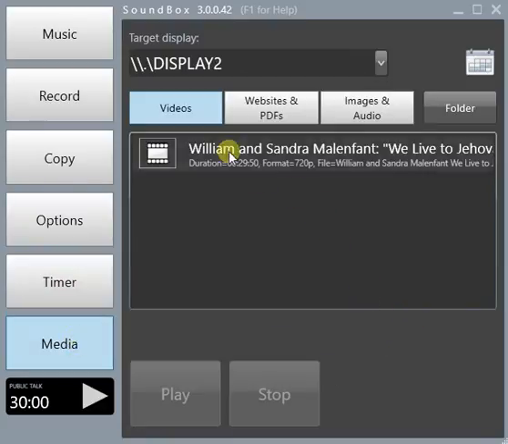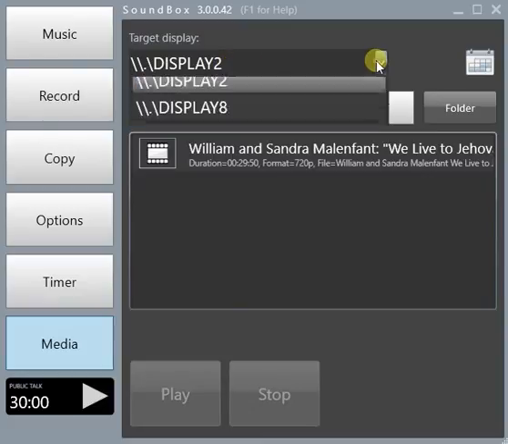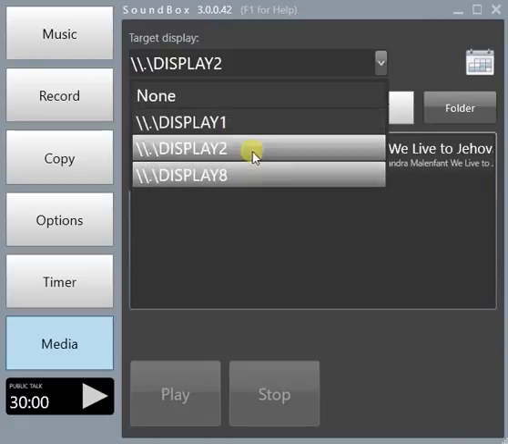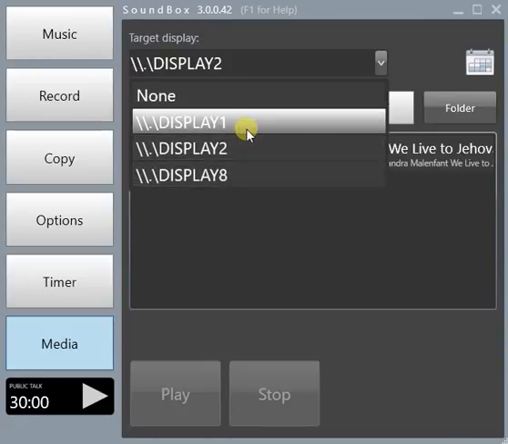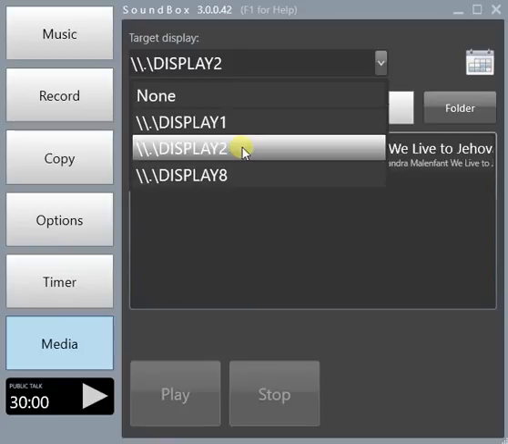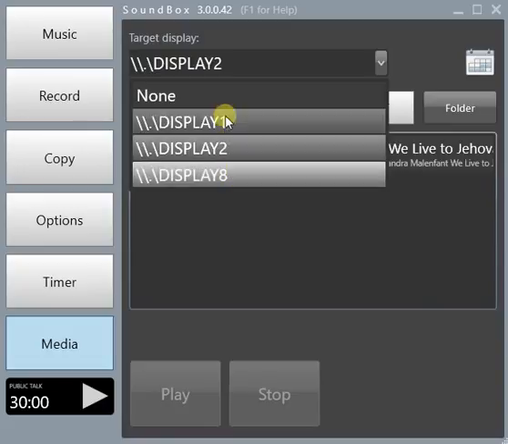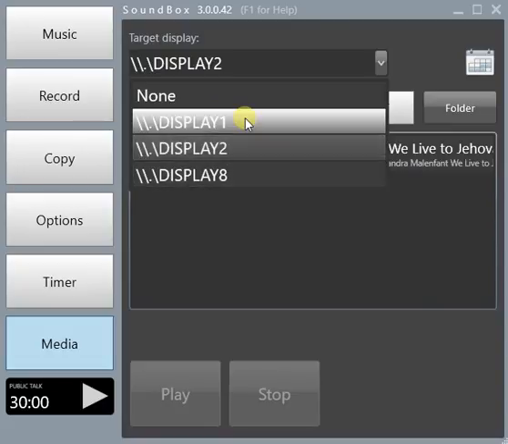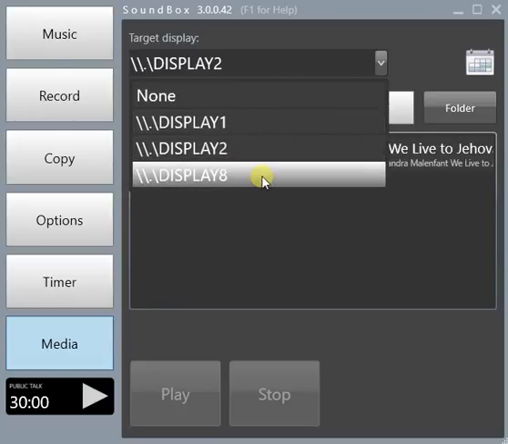Now media, we've got 3 tabs. Again, you've got the same target display. You've got to tell SoundBox where you want to display the media. You should have 3 different displays if you've set things up properly. You could even have more, but why you would have 3 is you would have the monitor that you actually work with on the PC, the TVs at the front of the stage or the projection screen, and then the timer display. So you should have 3 displays minimum in order to use all the functionality of SoundBox.